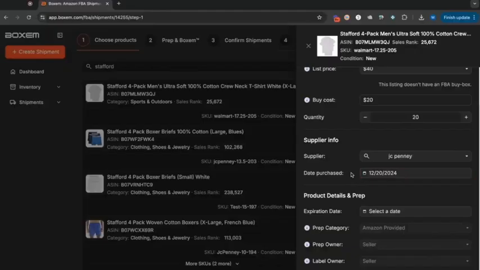Then our expiration date, this is obviously only needed if there is an expiration date for that item. If for whatever reason it's asking for an expiration date, like required for a product, and you don't see it on the actual product, you can just look it up on Google or hit up the manufacturer as well. And then prep category, we can add this in right here.